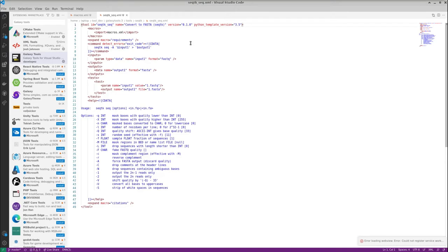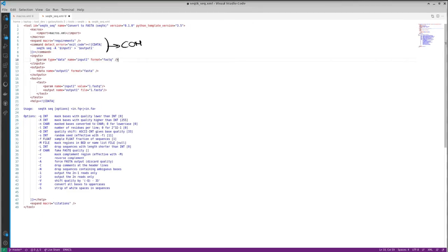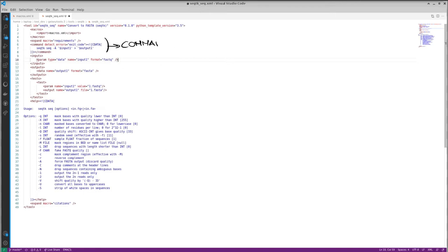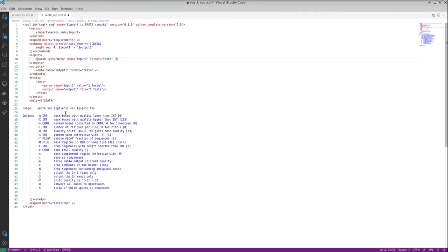When writing very simple tools, macro XML files are not necessary at all. However, it's highly recommended to use XML macros when writing complex tools, in order to reduce duplicated XML elements. In the main XML file, we can distinguish five main sections: the comment section, input section, output, test, and the help section. Okay, so now the first step is to set the correct format.